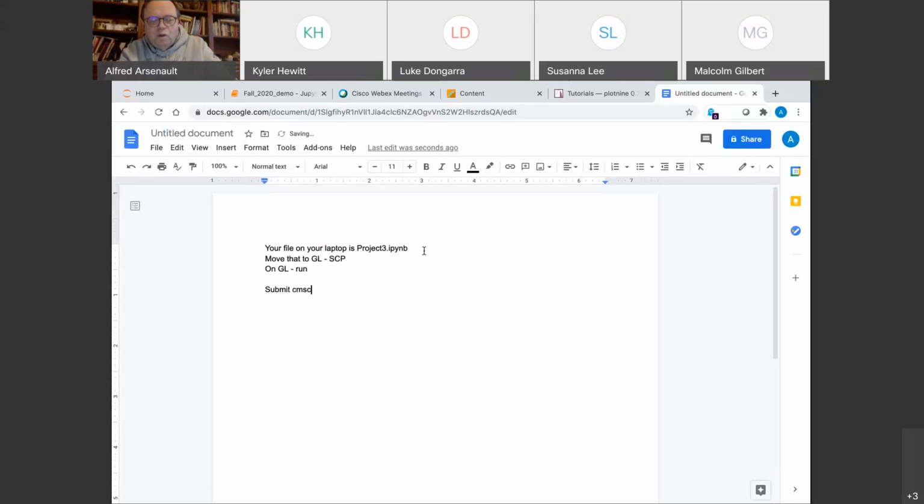CMSC 201. This is aggravating me. Project 3 in all caps. Project 3 is all caps. And then it will be, if we assume it's project 3.ipynb. That should do it. I'll monitor tonight to make sure.